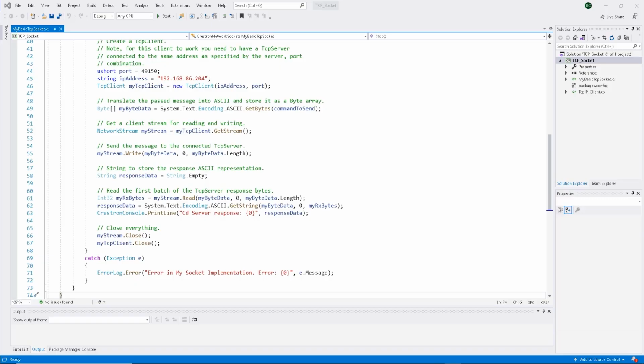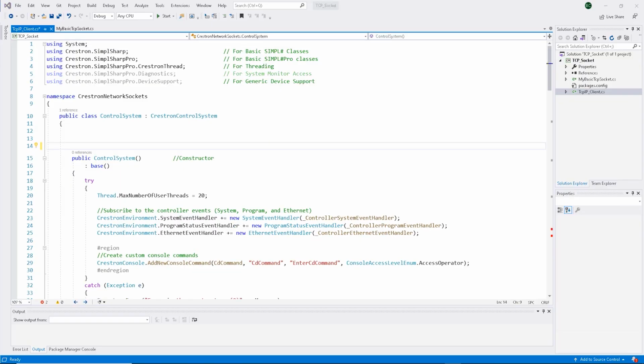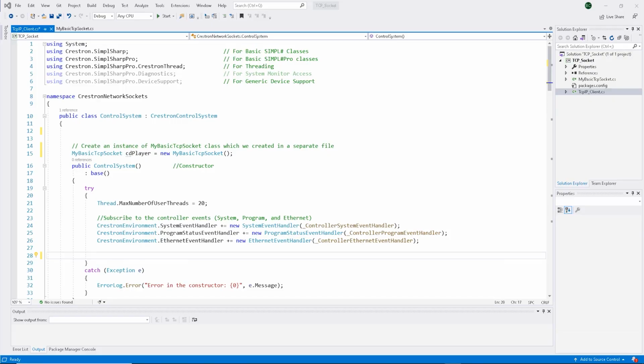Let us go back to our other file, TCP/IP client.cs. First, we need to instantiate the TCP socket. MyBasicTCPSocket cdPlayer equals new MyBasicTCPSocket. It is easier to test with a custom console command. We will define that within a region under the try block.